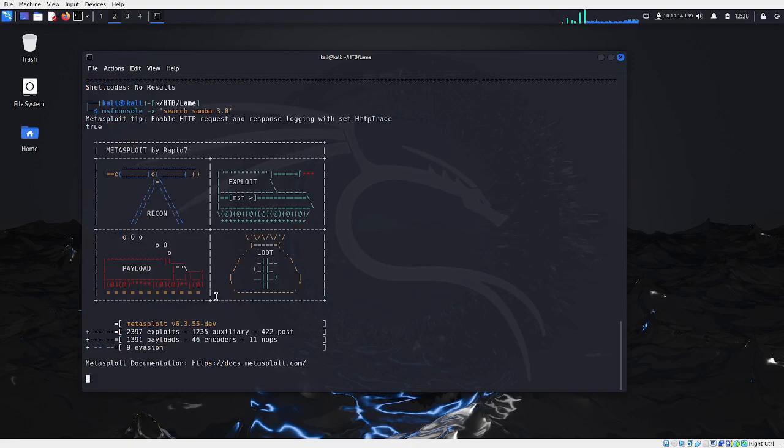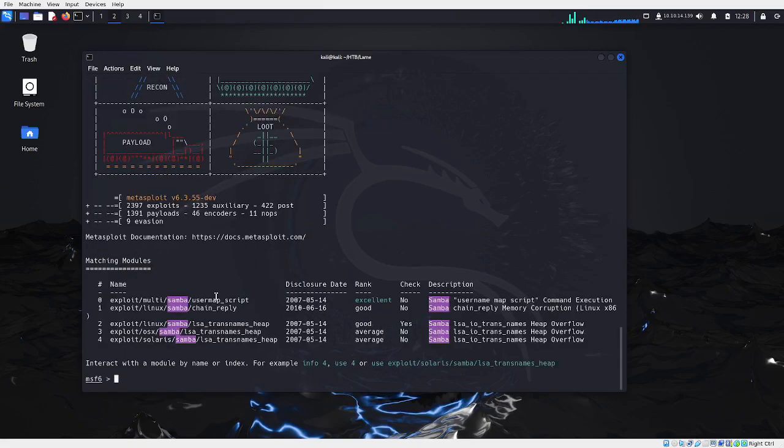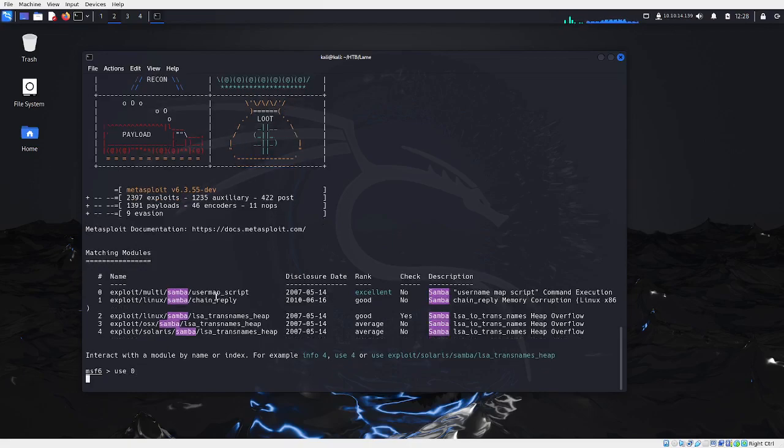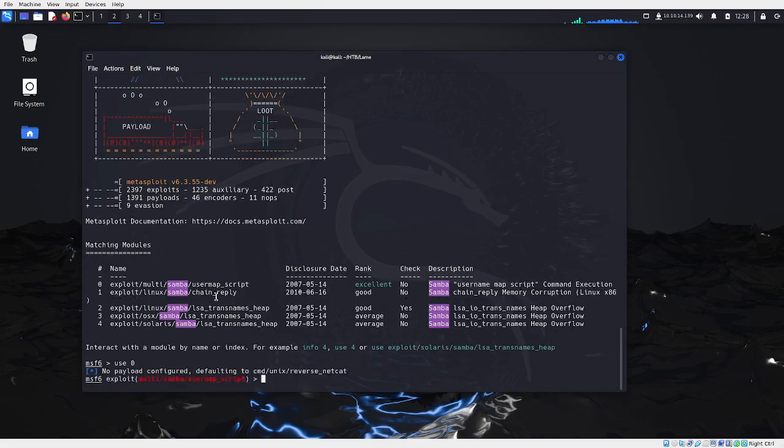Metasploit is a really easy to use framework. It's a modular exploit, I guess, tool, if that's what you'd like to call it. So let's use this usermap script exploit, show options.